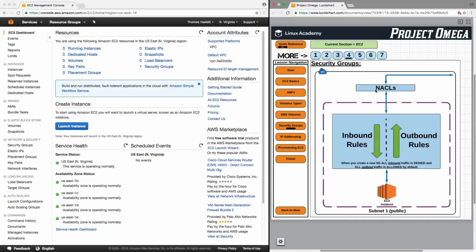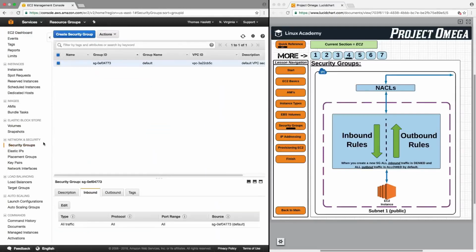So now let's talk about inbound and outbound rules. When you create a new security group, all inbound traffic is denied and all outbound traffic is allowed by default. Let's take a look at security groups over here in the EC2 console. Here under Network and Security, click on Security Groups. Now, when you create an AWS account, there is a default security group that is provisioned as part of your VPC. And by default, the default security group comes with inbound and outbound rules allowed for all traffic types.